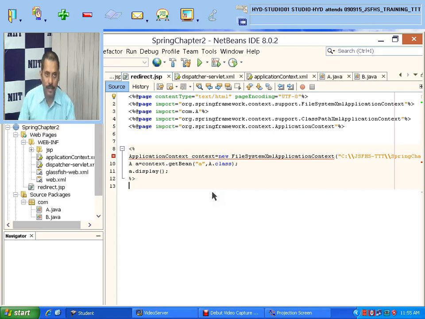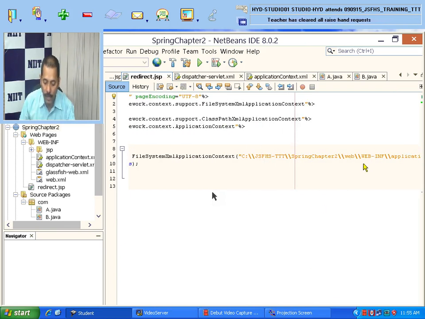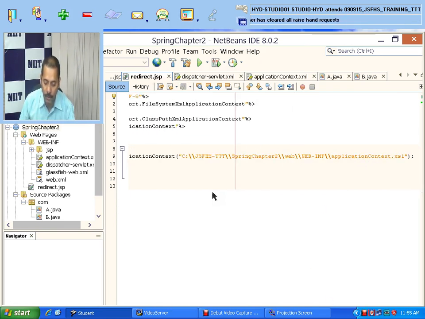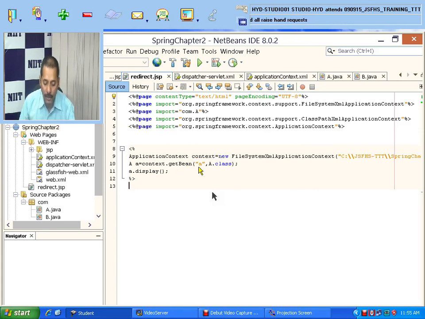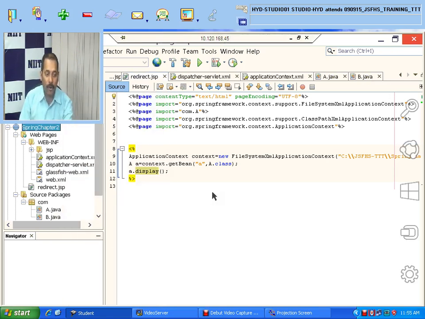So now you can see that this is the code which I have written in the redirect.jsp page. Fine. This is the code, application context, then new file system XML application context. And this is the code I need to write, the total path I need to specify for the application context file. And then from that, a bean which I'll get with the ID that is nothing but your A. We are getting a bean and then we are calling the display method. This is a sample code which we can see for implementing the autowire feature.